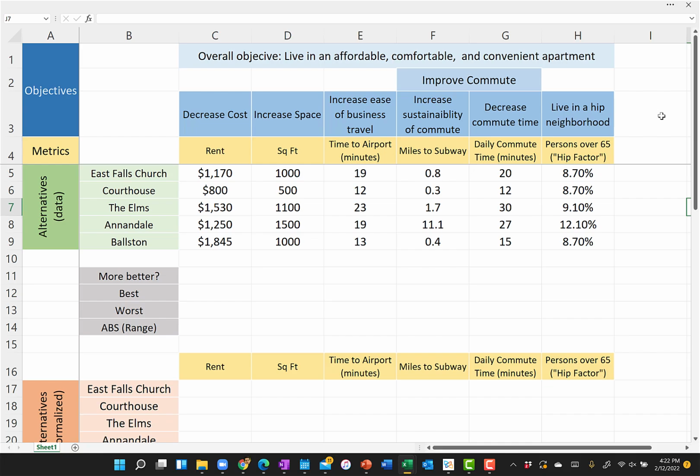All right, here we are in Excel, and you're going to notice a few things here. These first 3 rows up here start off with our overall objective: live in an affordable, comfortable, and convenient apartment. That is broken down into several sub-objectives: decreasing cost, increasing our space, increasing ease of business travel. A couple related to the commute, one about improving sustainability, one's about decreasing the commute time. And finally, we want to live in a hip neighborhood.